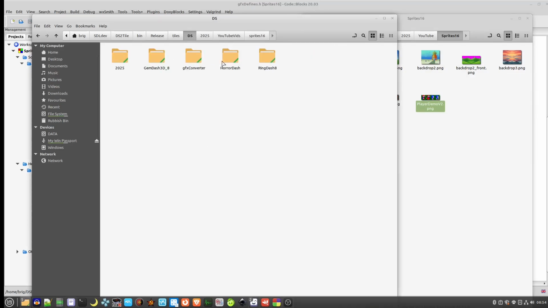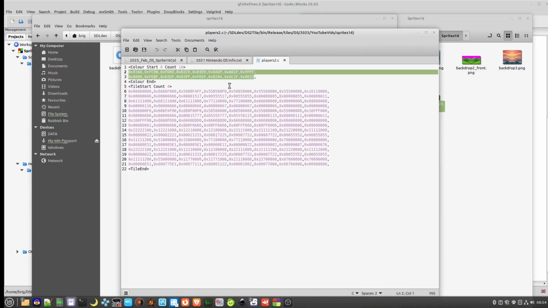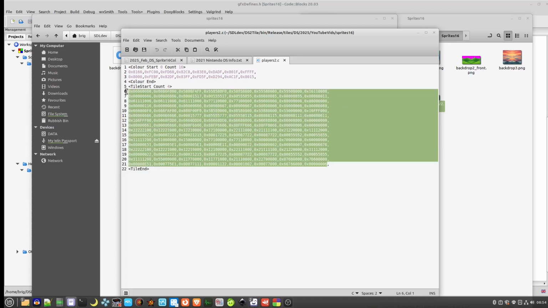and then navigate to where you saved that, and if you open that in a text editor, you'll see this is our color palette here converted for us, and this is our graphics for the images we just created, laid out in the correct order for us to just load into VRAM.